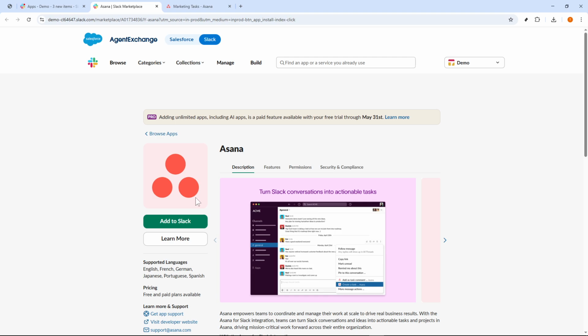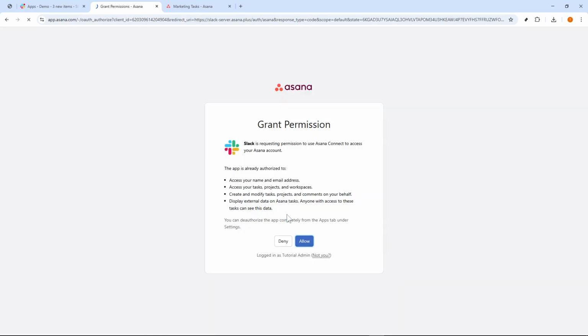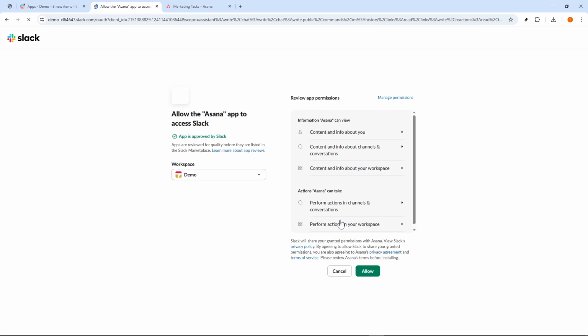A browser tab opens asking permission for Asana to access your Slack workspace. Review that you are on the permissions screen, then click Allow. Slack redirects you back into the workspace, and the Asana bot posts a welcome message in your Slack bot direct message. Now connect your Asana account.